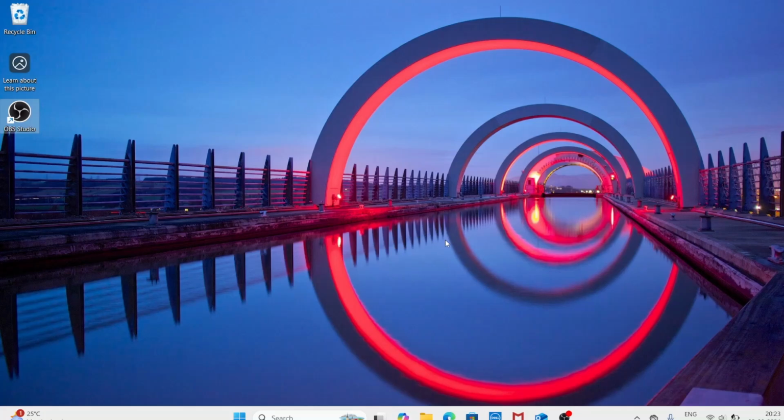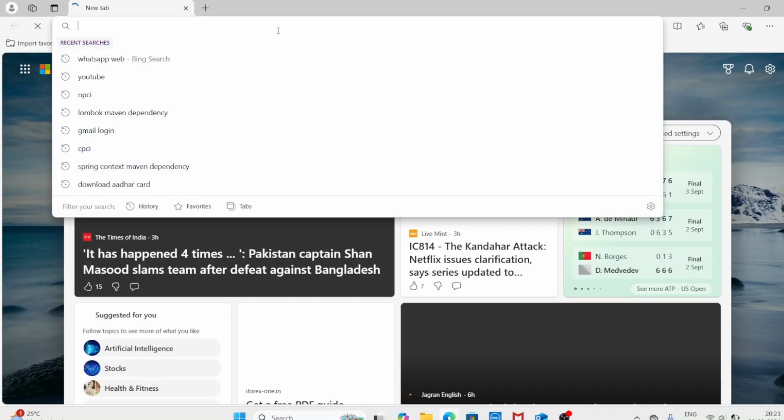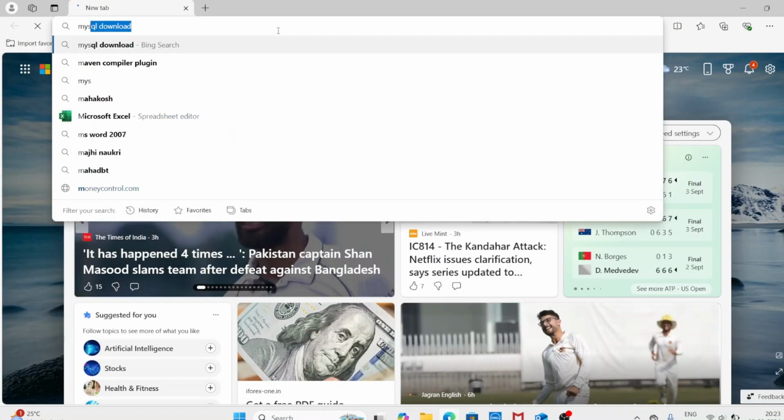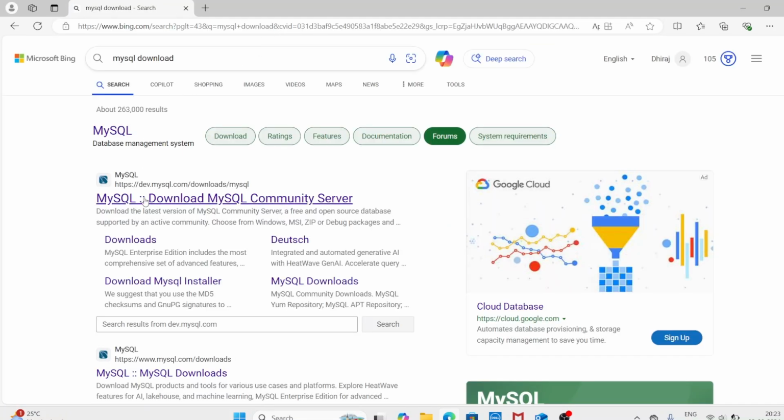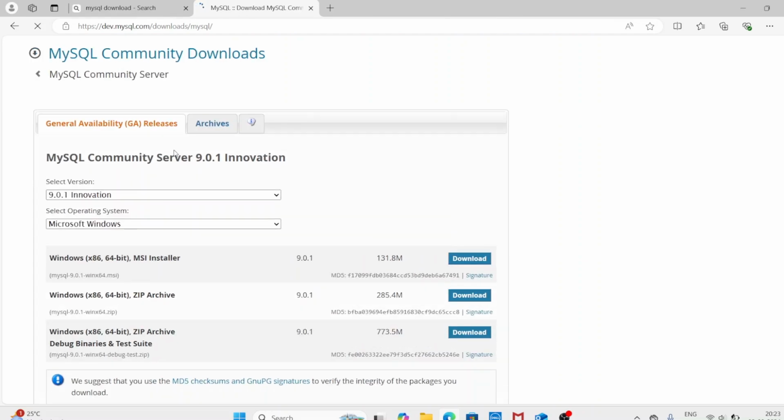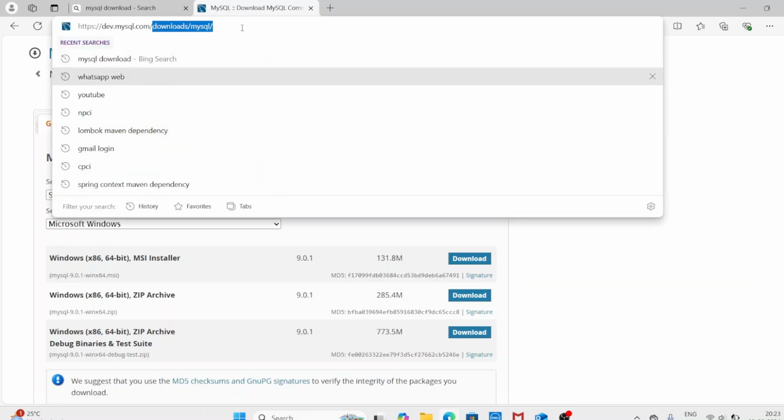Today we are going to install MySQL on my laptop. So just open any browser, search MySQL, then click on the first link. After that, you will see one screen.